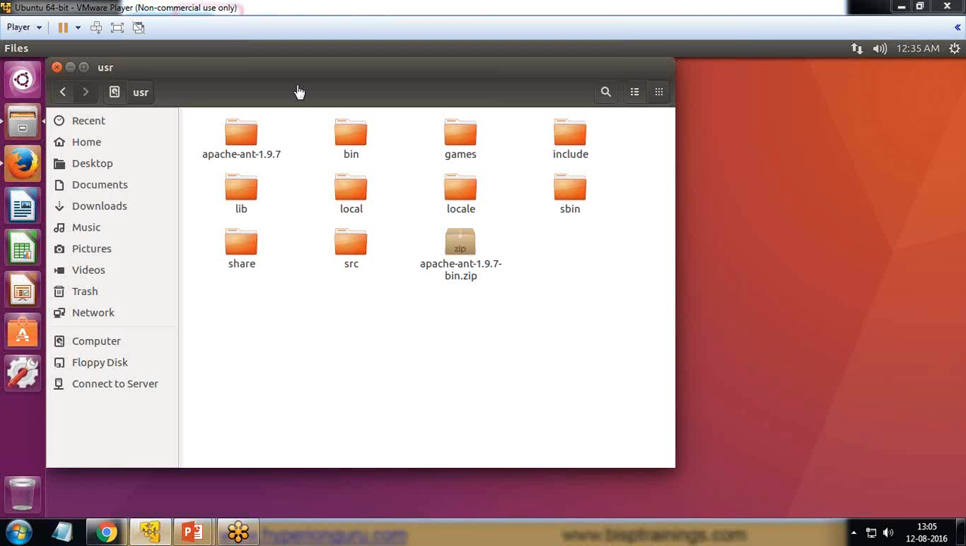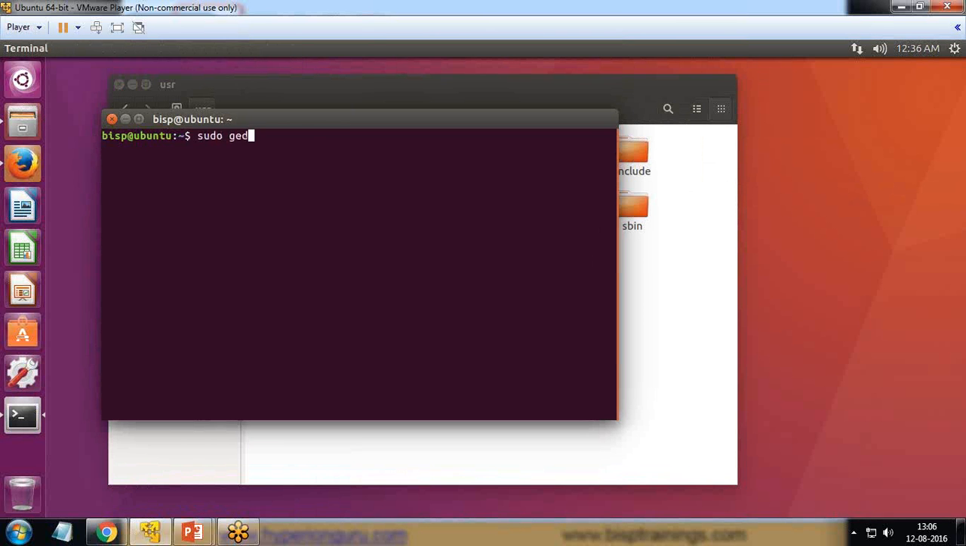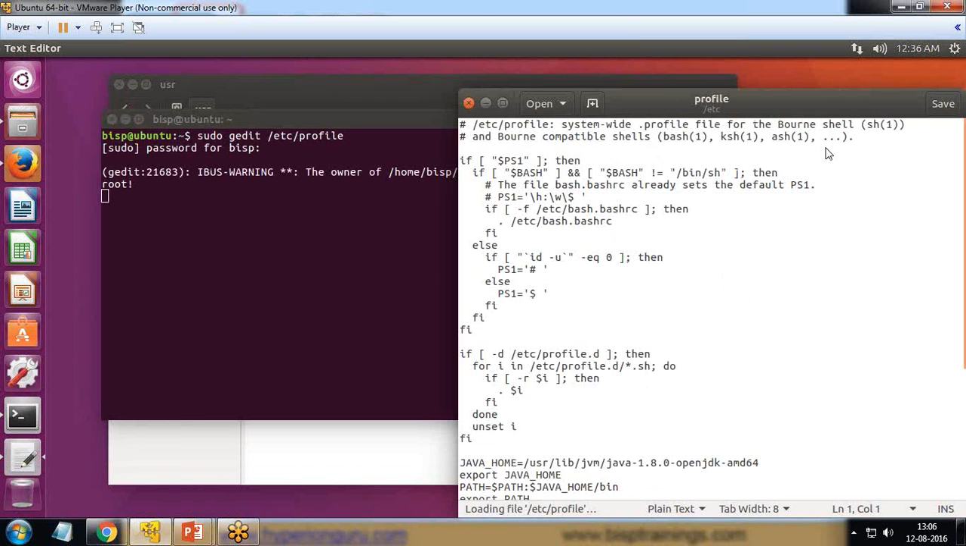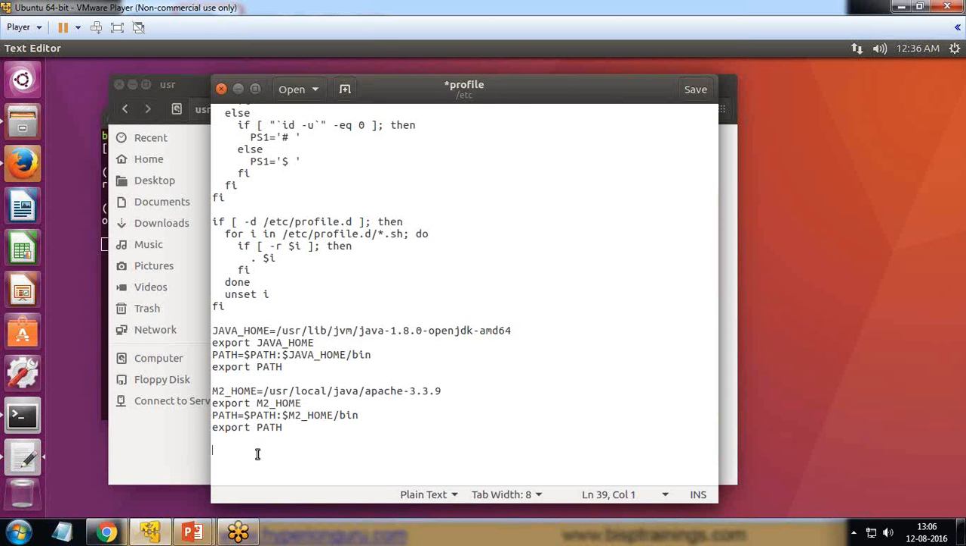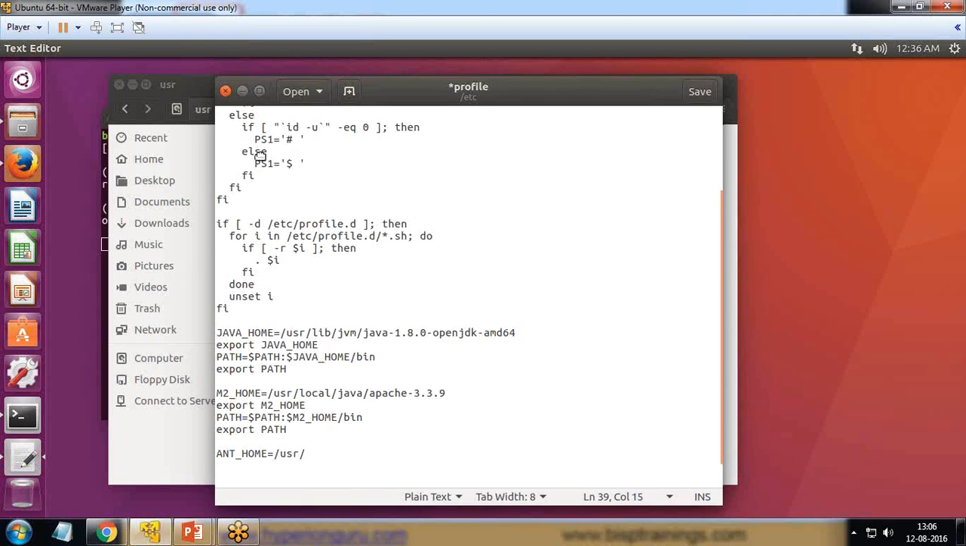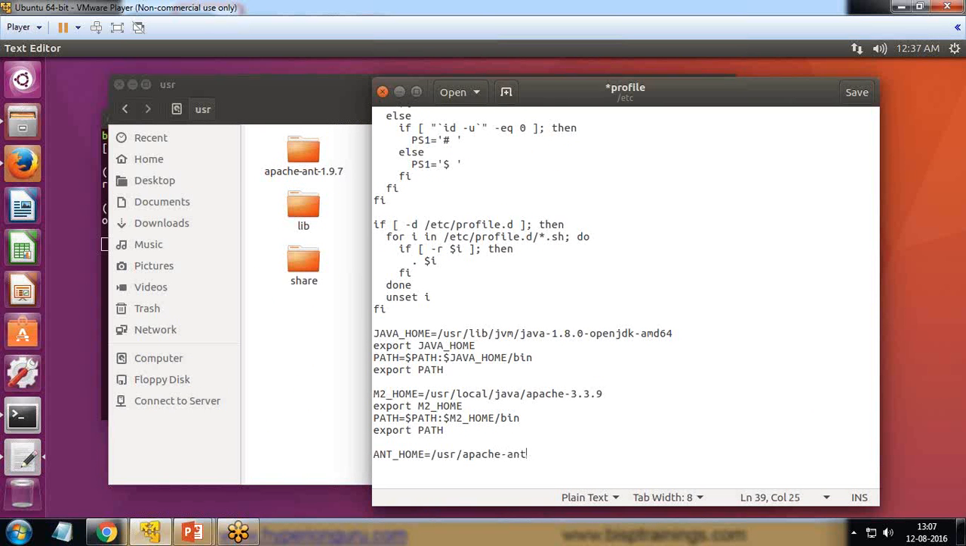Once it has been unzipped, I need to set the environment path for Apache Ant. To set the path, I open the terminal, and in the terminal I pass the command sudo gedit /etc/profile. The directory here is under usr. So I set ANT_HOME equal to /usr/apache-ant-1.9.7, and I export this ANT_HOME.